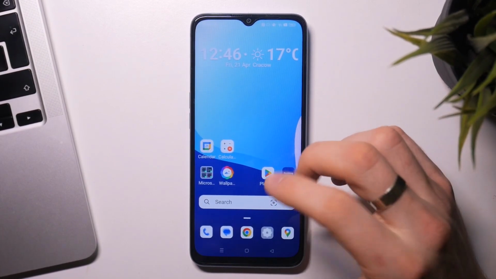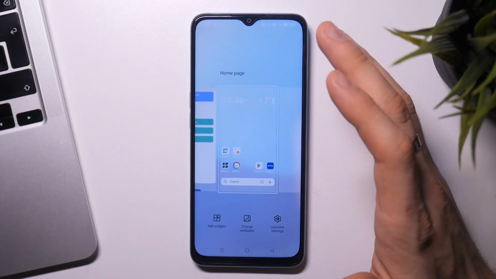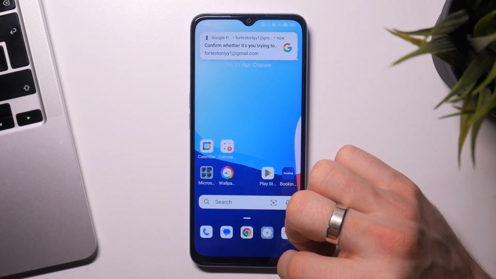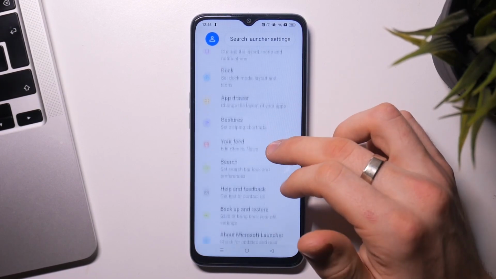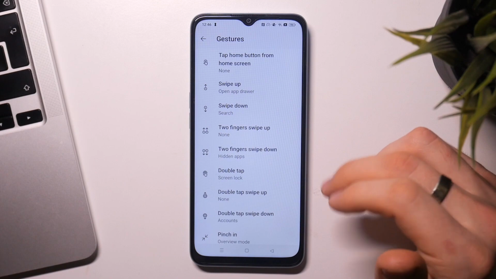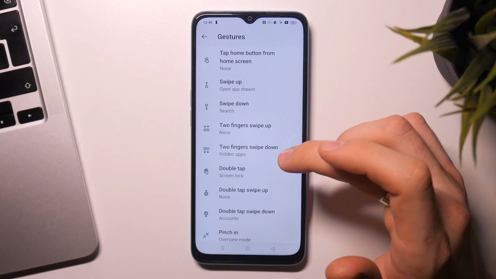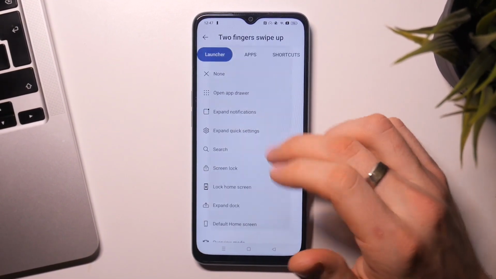So great. And of course, open the launcher settings. I'll show you really great feature. Here you will see gestures, and in gestures you can set up, for example, opening.